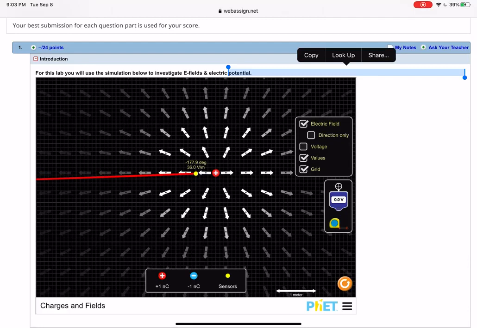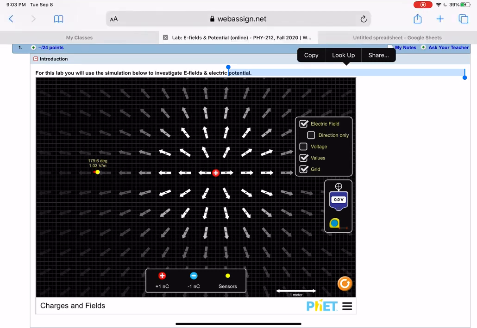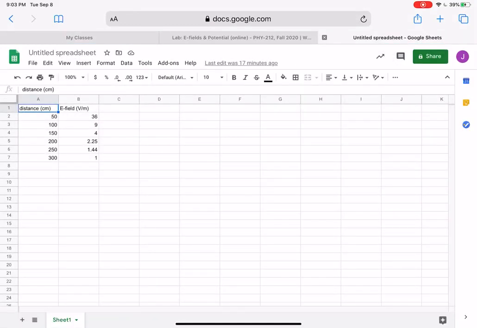So that's 50 and you'd record that. And then you go to 100, 150, 200, 250, 300. And you would just record those data points. And you want to record those data points in your Google Sheet. And I've already done that actually. I've already created my Google Sheet here. So you can see I've got a distance and I put the units, centimeters, and I've got my E field, volts per meter, and I've put the values that I got when I took the measurements.